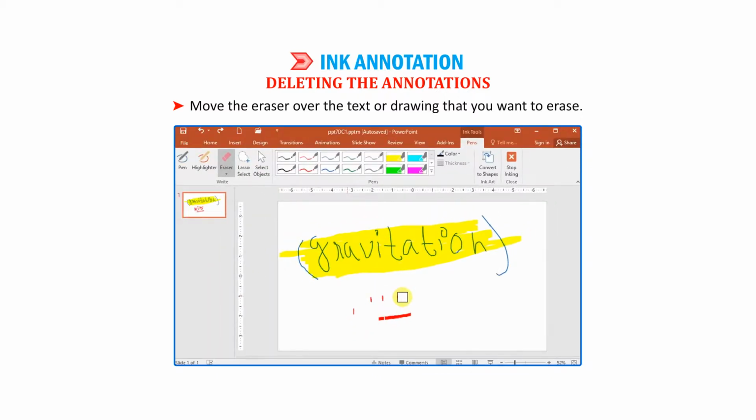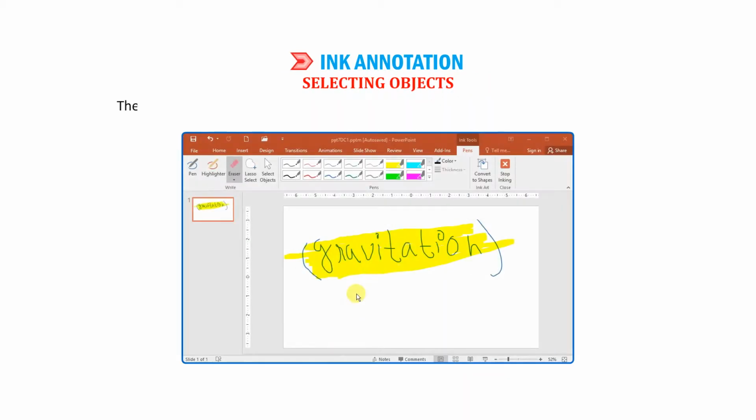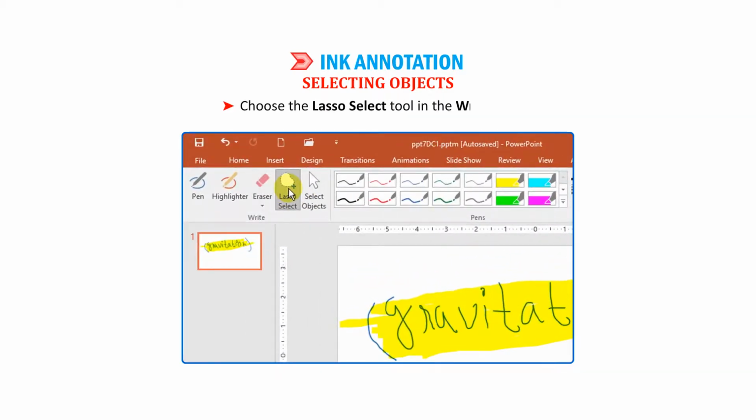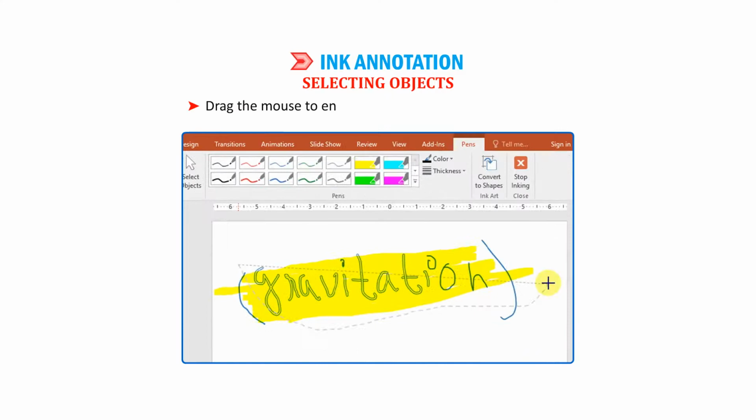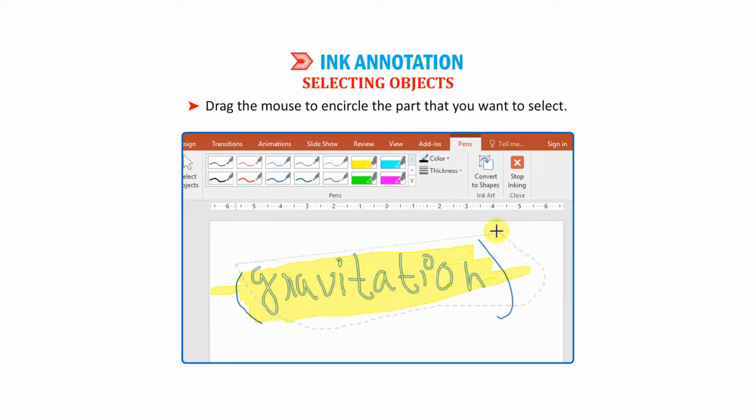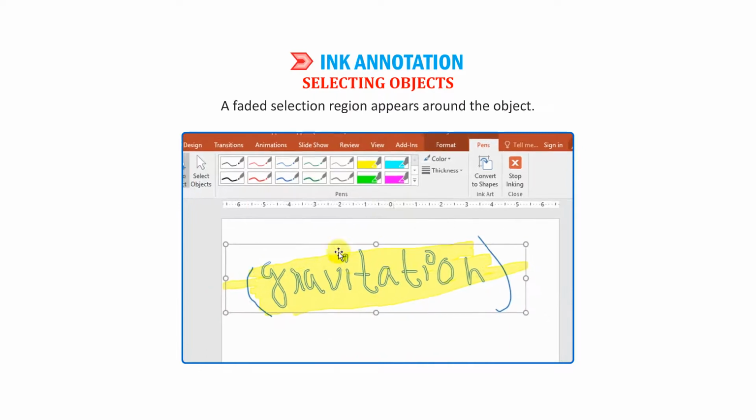Okay, let us learn how to select objects. The Lasso Select tool on the Pens tab allows you to select an object drawn by a pen tool. To select the object, choose the Lasso Select tool in the right group. The pointer changes into plus symbol. Drag the mouse to encircle the part that you want to select. A faded selection region appears around the object.